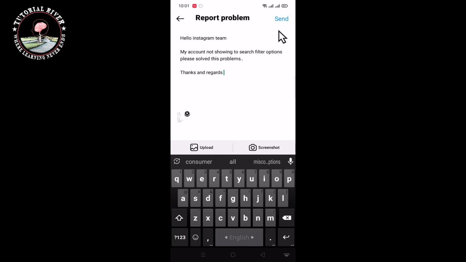Then you need to wait for some time, then the Instagram team will automatically resolve this problem. So that's how we can easily fix this problem.